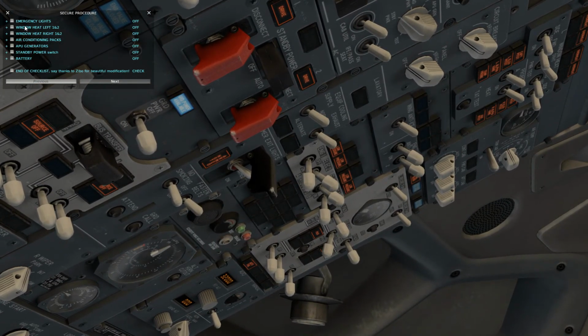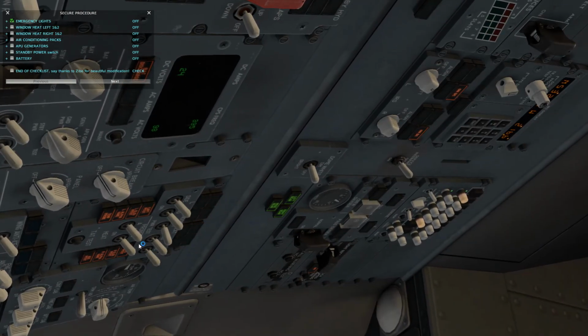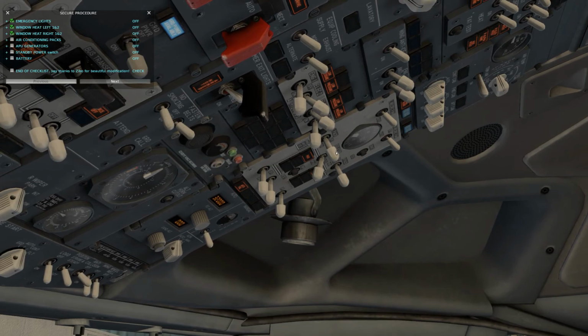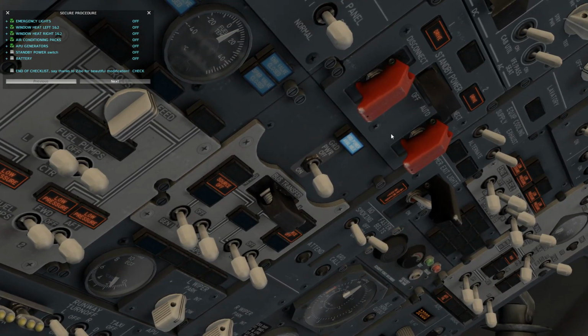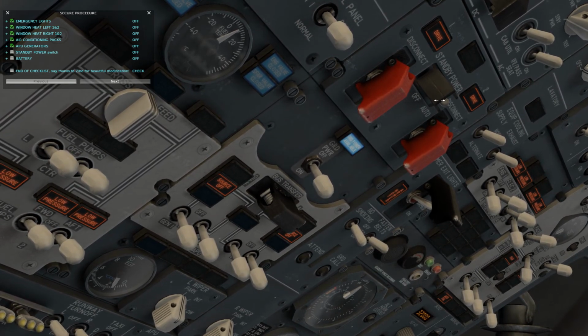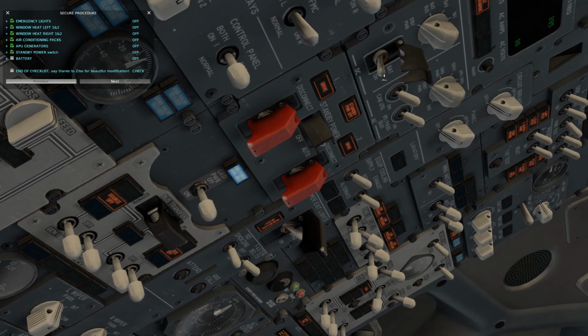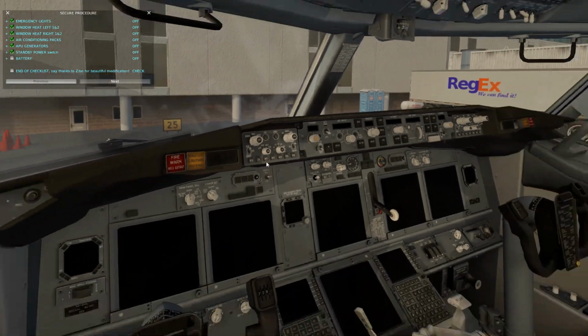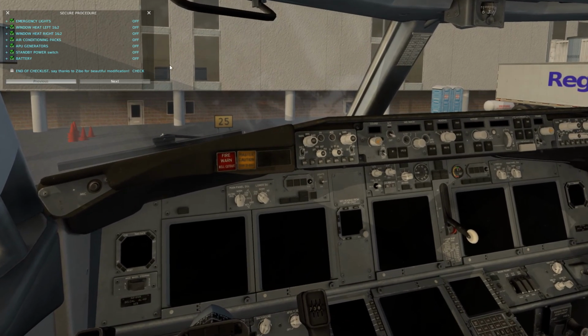Emergency lights can come off. Window heat left and right can come off. Air conditioning packs turn off. APU generators come off. Standby power, you guessed it, it's off. If I can get the right button. There we go. And then the battery comes off. Like so. Okay, so there we go. We are fully shut down. So we've turned the battery off.